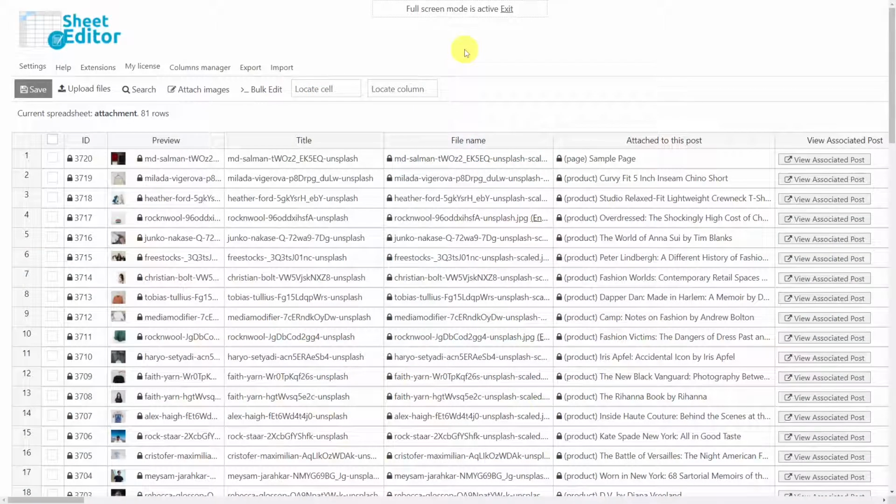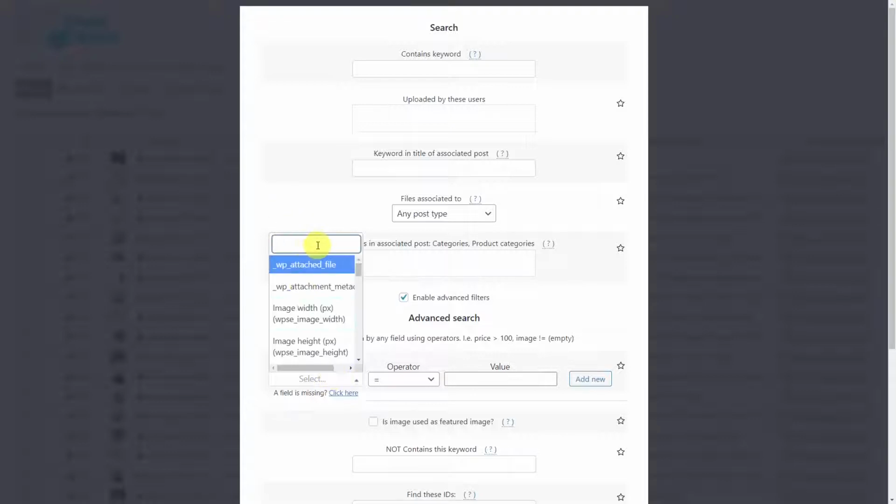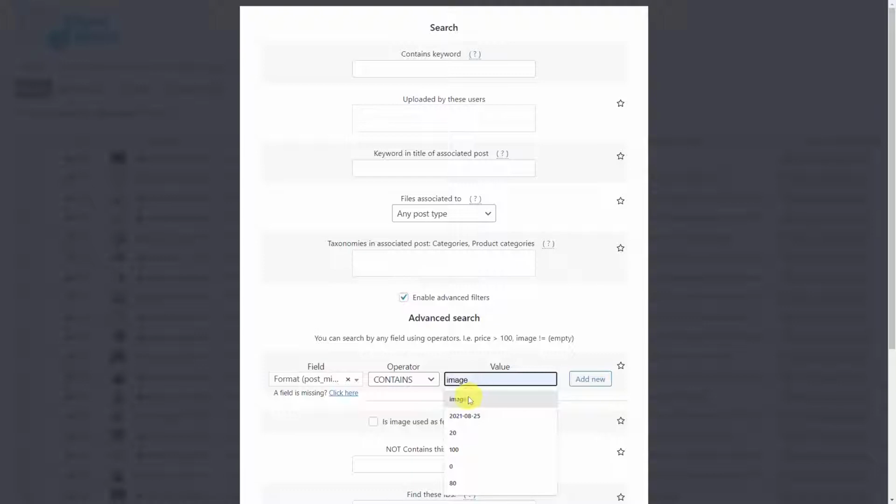Optionally, you can filter all attached images using the search tool. Once the tool is open, enable the advanced filters. Then select Format. The operator will be contains. We'll enter image as the value.